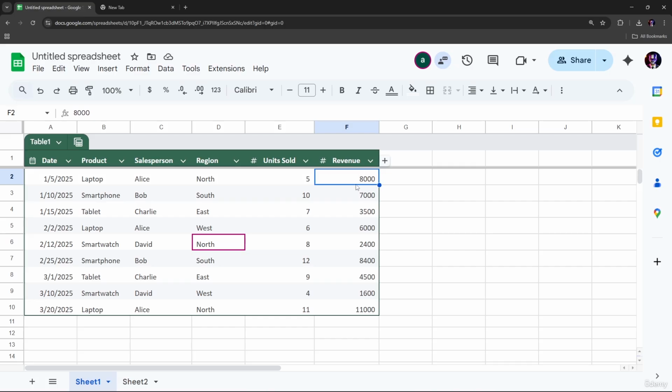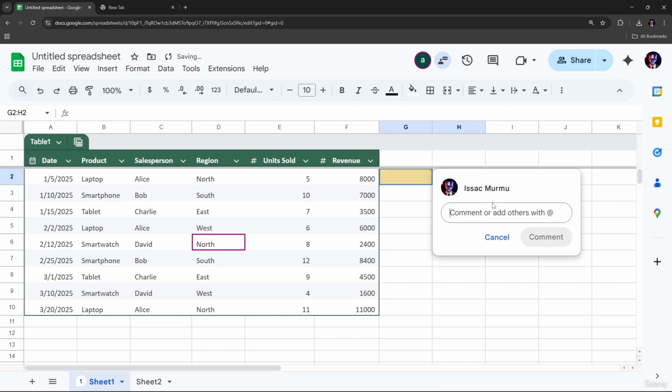Okay, so sometimes instead of editing directly, you may want to leave feedback. That's where comments and notes come in. To add a comment, highlight a cell, and use Control plus Alt plus M, and now you can add the comments or notes here.